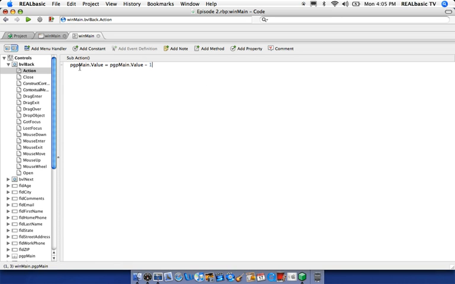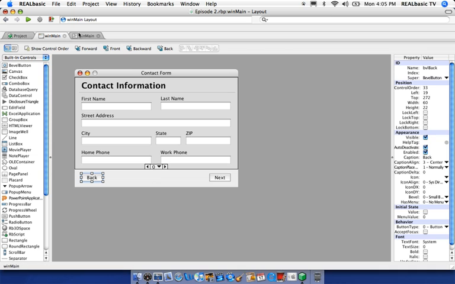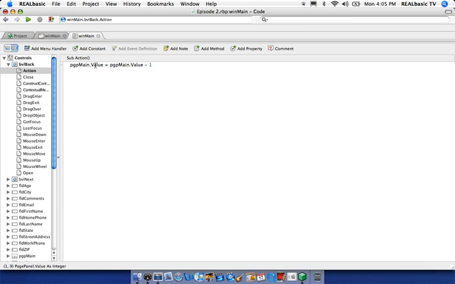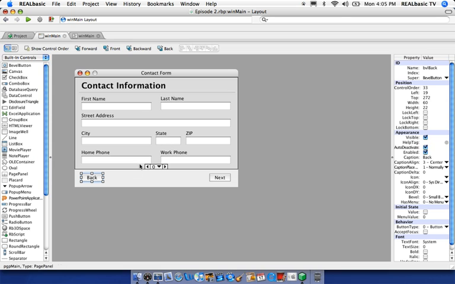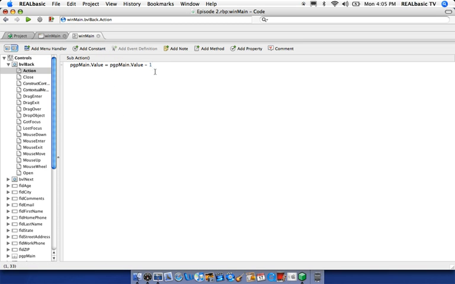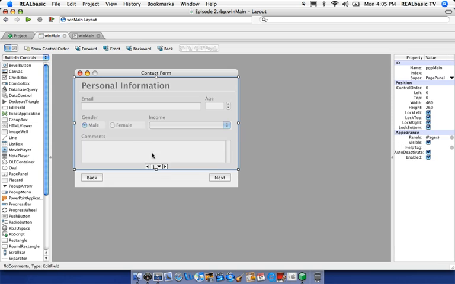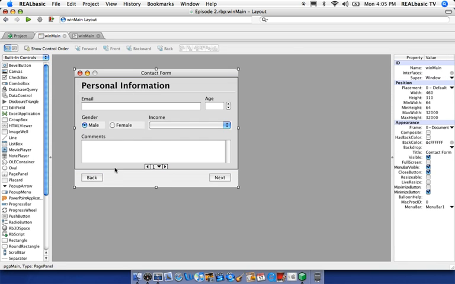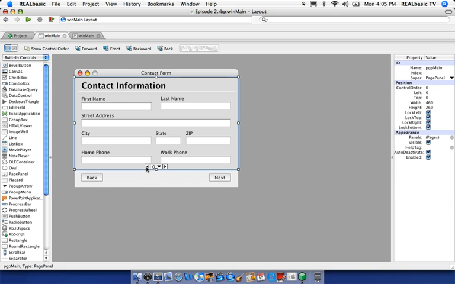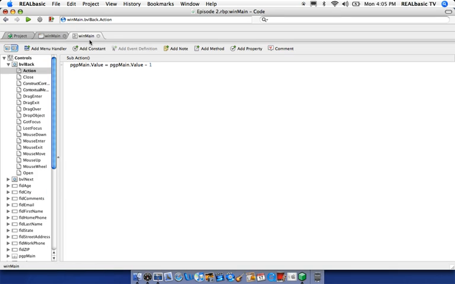So if our page panel value was 1, we're going to subtract 1 from it, and we're going to set it to 0. And by setting this value, it actually changes the page. So if it was at 1, we just changed the page back to 0, so we returned back to our contact information. So basically if we were like this and we push the back button, it would change it back to our contact information. So let's go ahead and save this, and we can close this tab.